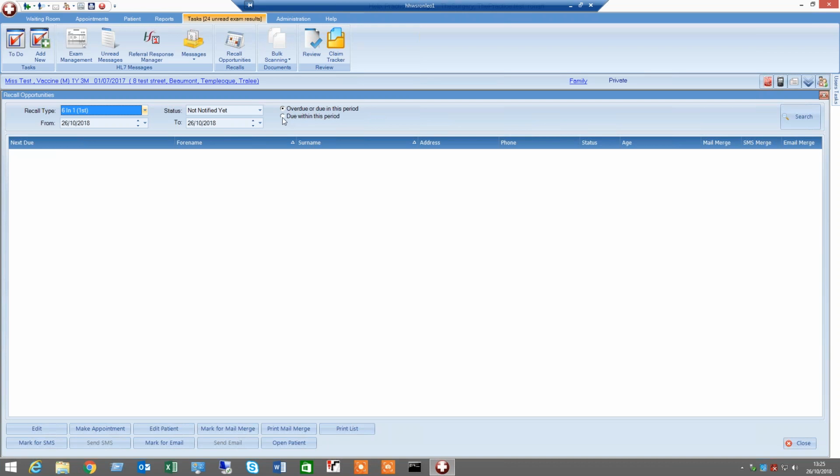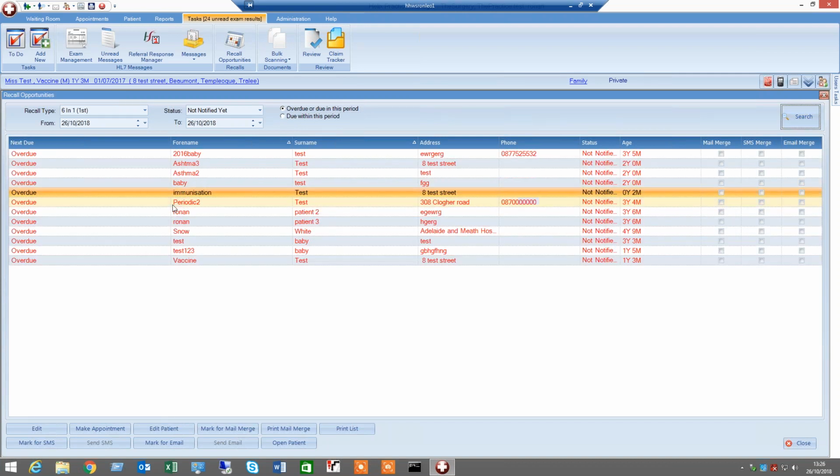But you get a more accurate result, or if you want to just whittle down people who you know are going to come back, I would select "due within this period" and put in the period. So if I hit search on this, I get nothing. So if I hit overdue and due within this period and hit search, as you can see, I'm getting my patient back. I'm getting quite a few patients back.